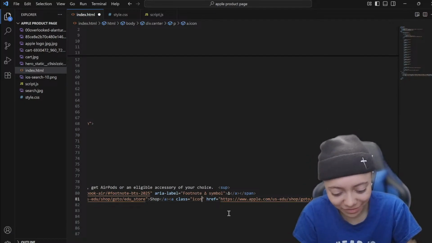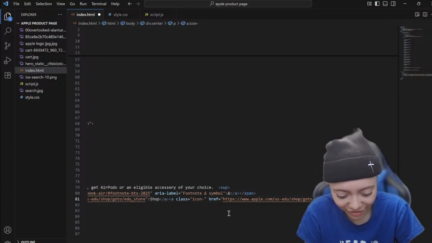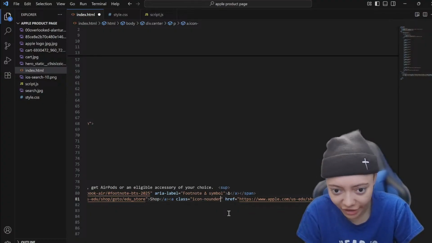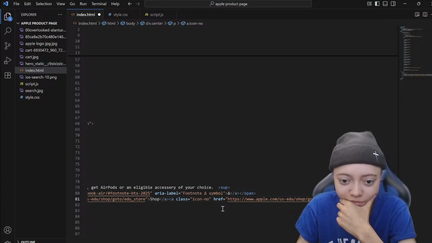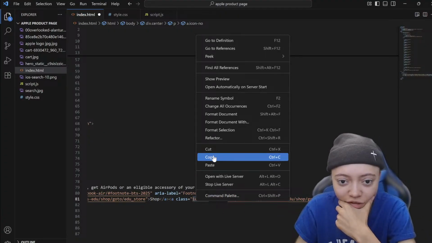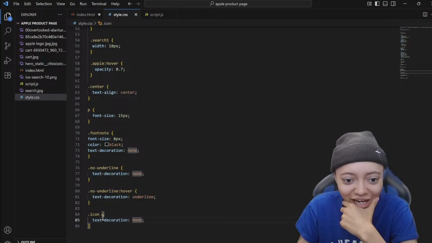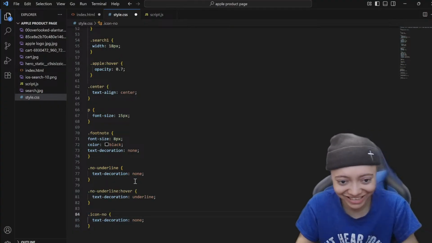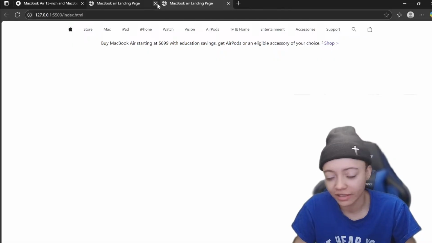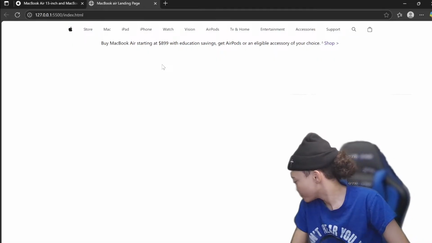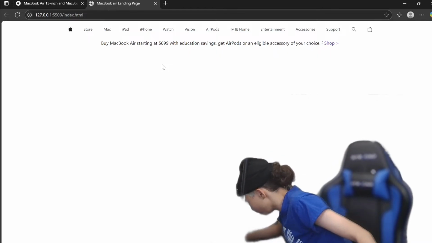I'm gonna go icon, no underline. No, that's too much. Icon, no. That's just what we're gonna do. Icon, no. I think I'll understand that. Text decoration up. There we go. Now we're good. We finally did that.